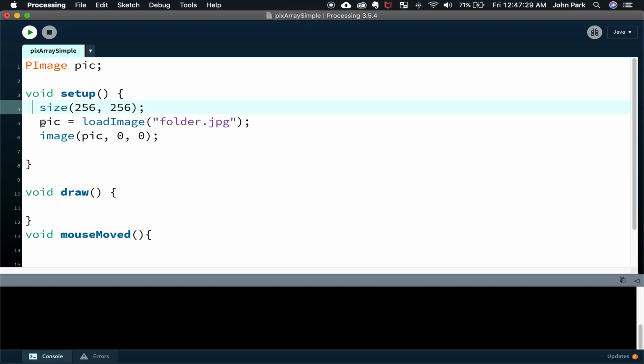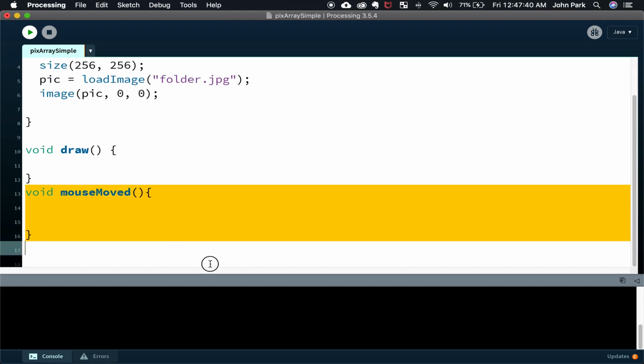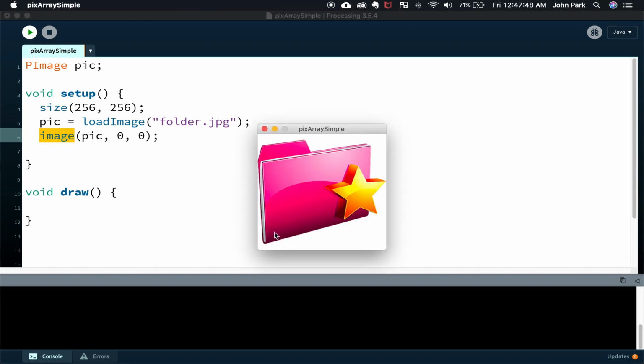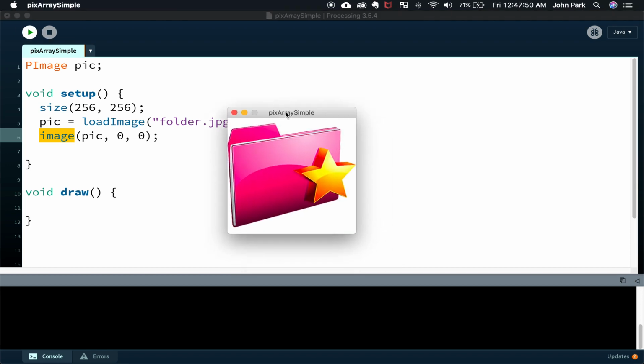All right, so I've set the size there, I've got the picture there, and I'm even drawing the picture, displaying it with the image function here in void setup. Notice I do have a void draw, but it's empty, and I'll even get rid of this for now. So all it's really doing is just drawing an image once at the top left corner. I'll go ahead and hit the play button. And great, there it is. This is a very basic image thing so far.